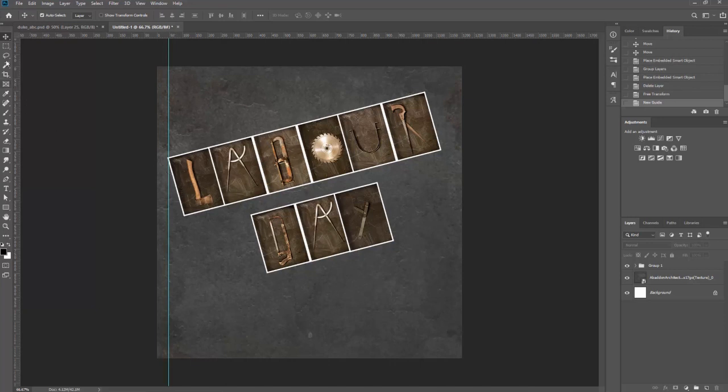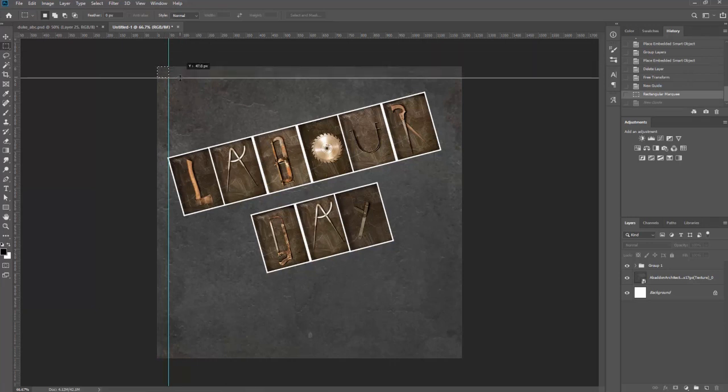Next, I select the rectangular marquee tool. By holding Shift and dragging from the top left corner, I can create a perfect square. You'll notice that it'll snap to the guide. I can drag a guideline down and it'll snap to the selection. This will ensure that it's the exact same distance.